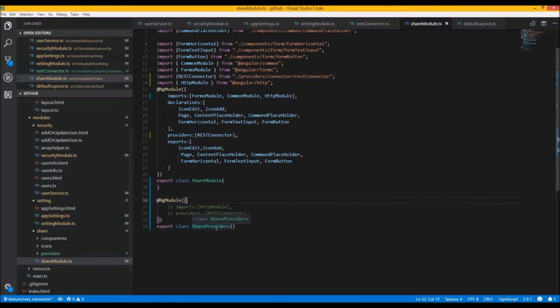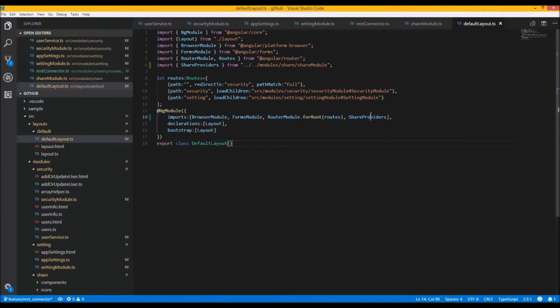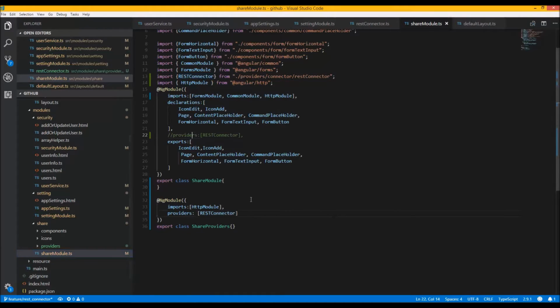So there is another way to fix this. We need to remove this, and we define it here. Okay, and we import this into the root ng module. This is where the default layout, in this case, works as the root ng module. Or we have another option. We can define here a static method, forRoot.